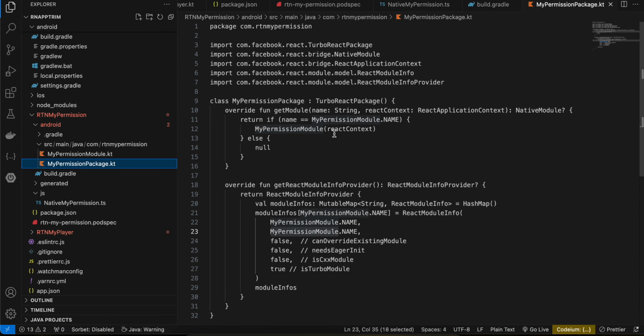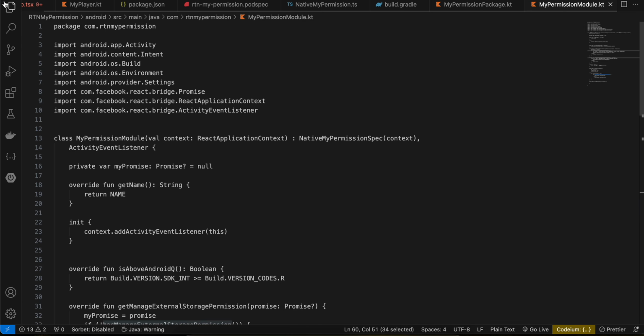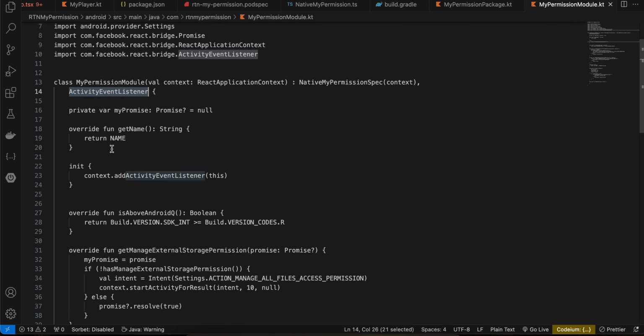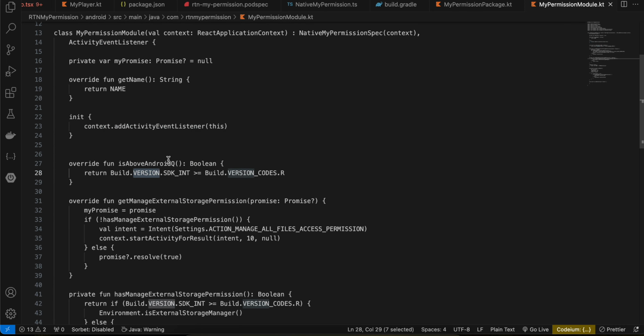Again I have copy pasted it from docs, and I have only changed this particular name, and here I have changed it to my permission module. So over here, as you can see, I have created my permission module.kt, and again most of it is copied from docs. The only thing is I have added this activity event listener, and I am listening for it. Then here I am overriding this method.